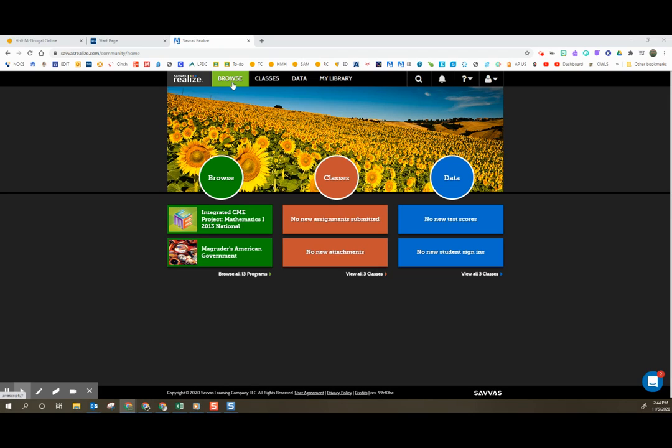Let's take a look at our content here. We're going to start in the green section, which is always the browse section. It is the same for both you and students. This is where you can browse through different aspects of the text.